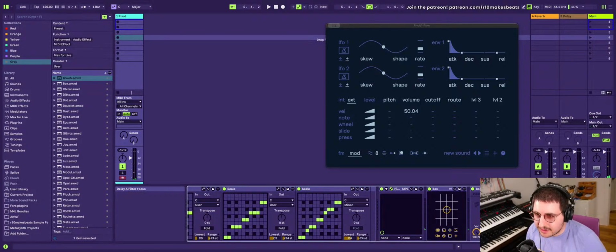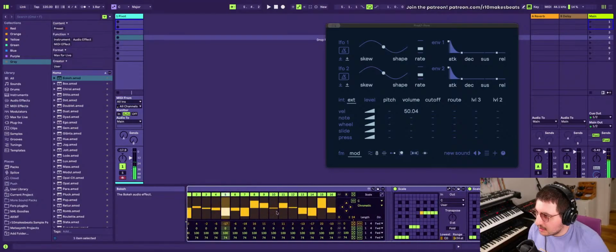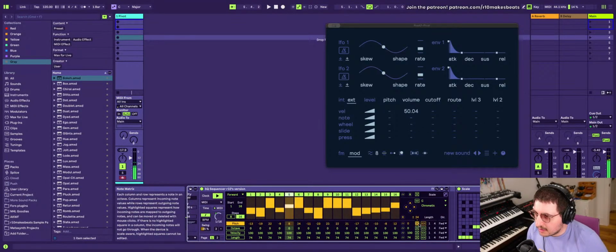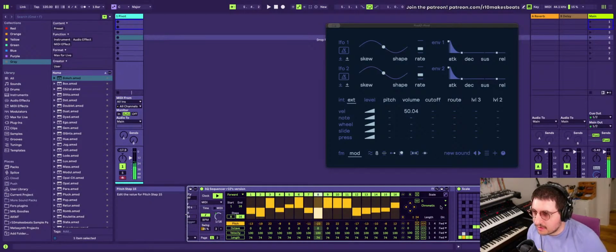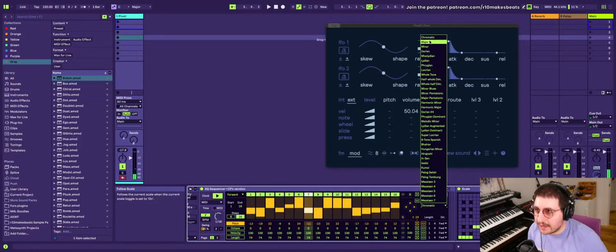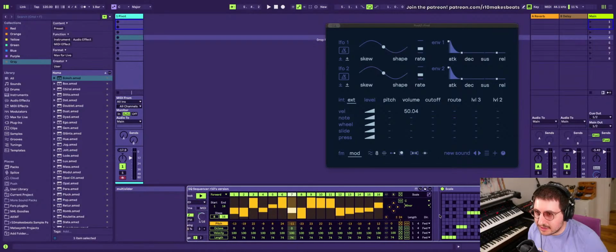And I'm gonna filter out some of the low end. Can I turn this off? I want to turn one of them off. Let's just not send any. All right, and we can actually set the scale here, and it should be fine.